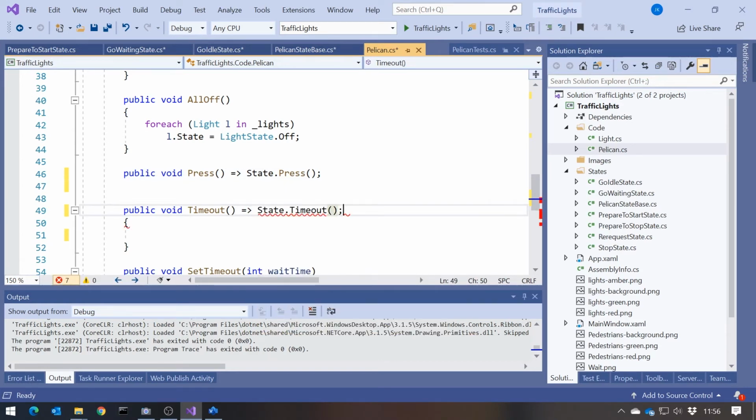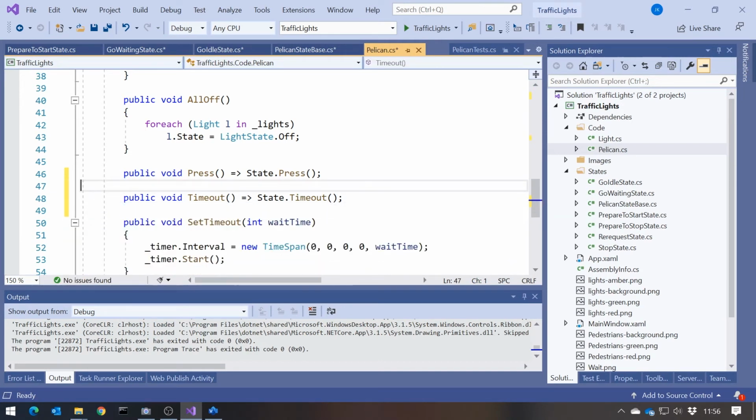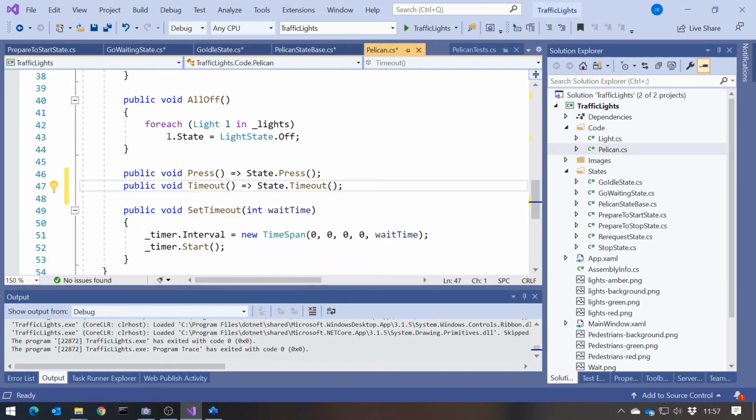All we need to do here is say state.timeout. This is one of those situations where I really like to use these relatively new expression-bodied members in C#, where you use the lambda symbol. And I like it here because it really emphasizes to anyone reading the code that this is pure delegation. You should never be adding any other functionality to the Pelican's press because it's all delegated to the state's press. So that's just quite a neat use of those.